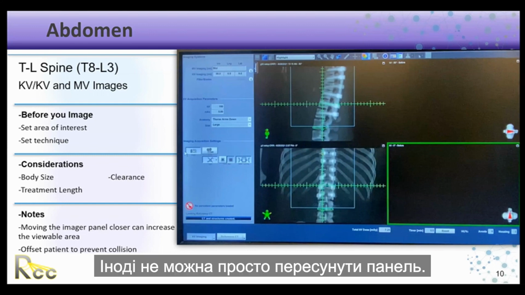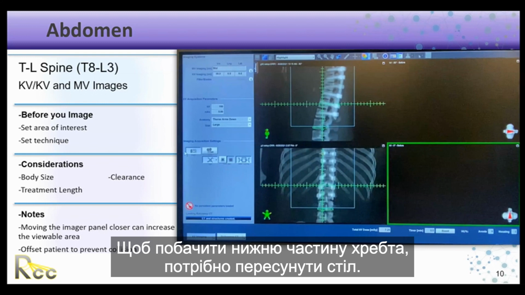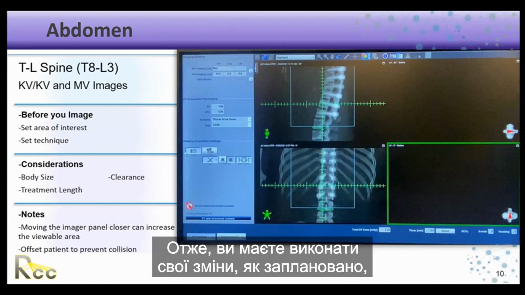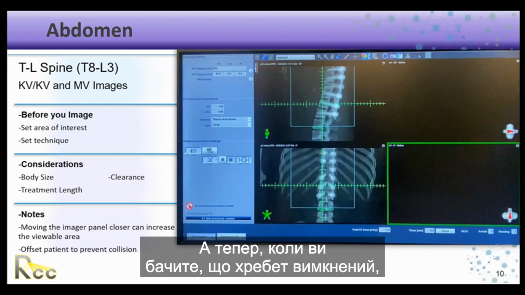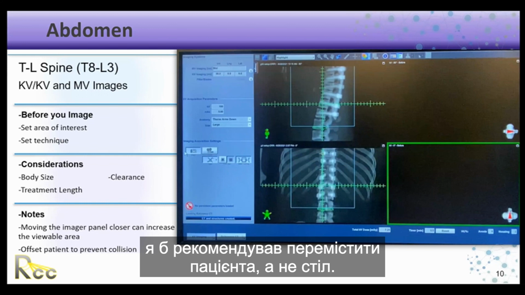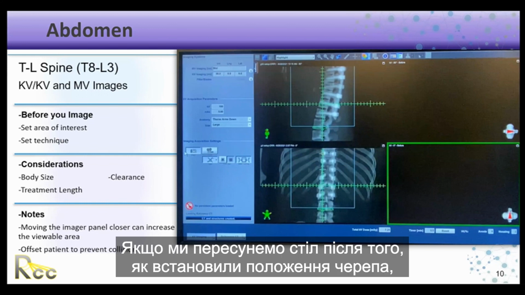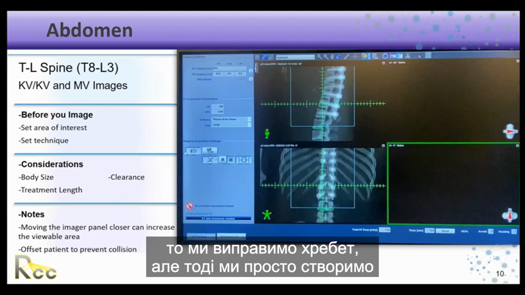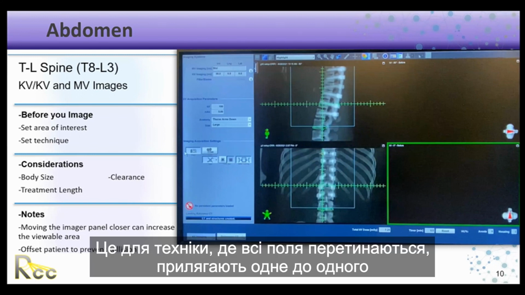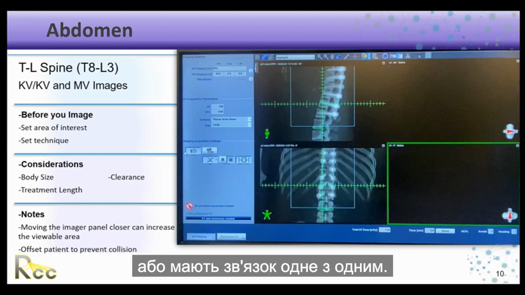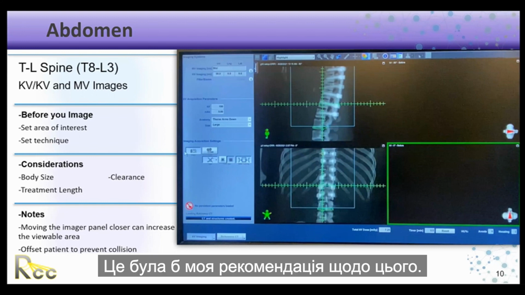Sometimes you can't simply just move the panel. You actually have to move the table in order to see that lower part of the spine. So perform your shifts as they are planned and then continue imaging down the spine. As you find that the spine is off, I would recommend moving the patient rather than the table. If we shift the table after we've established our cranium, then we fix the spine, but we've just created a mismatch up at the cranium. This is for a technique where the fields all overlap or abut each other or share a relationship with each other.